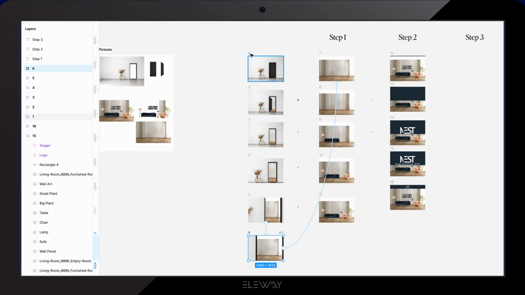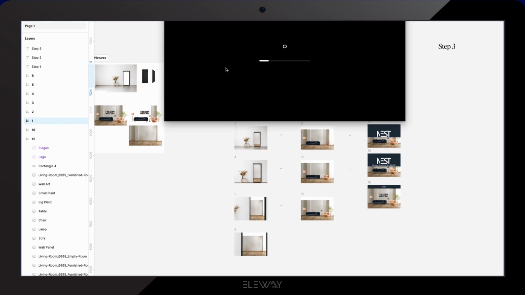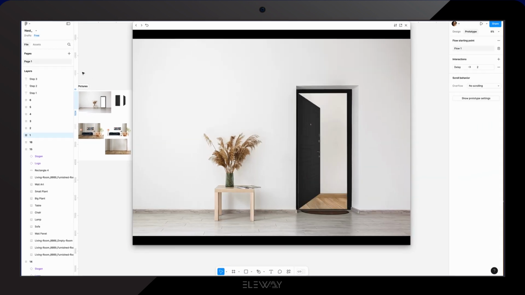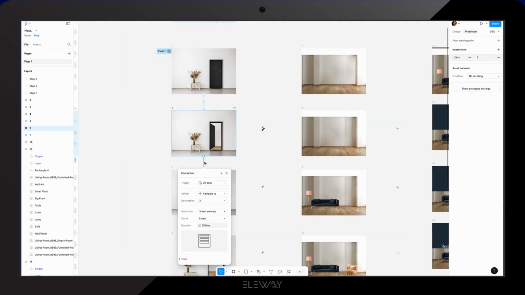Now let's create a flow for the first frame and preview what we've done so far. Let's see how it looks. The after delay transition is working for the first frame, but the rest of them aren't working. Let's figure this out. I didn't change the trigger to after delay for the other interactions.